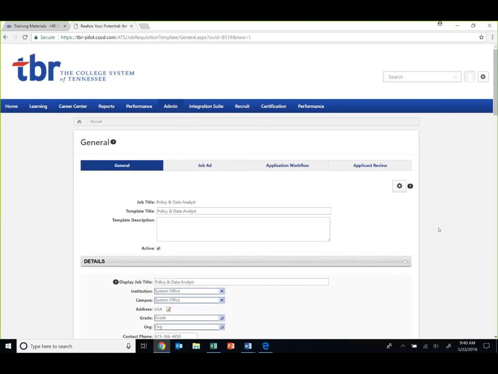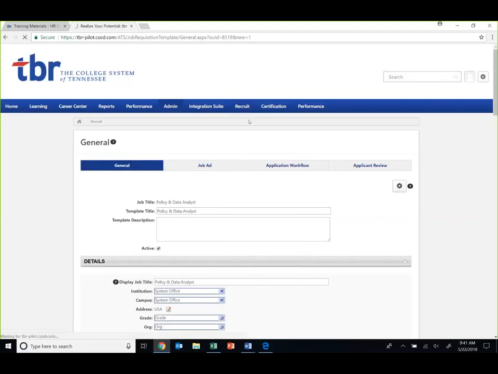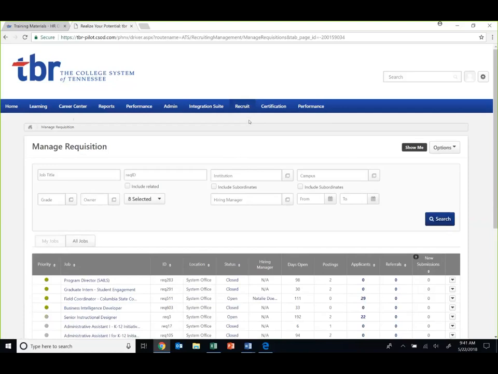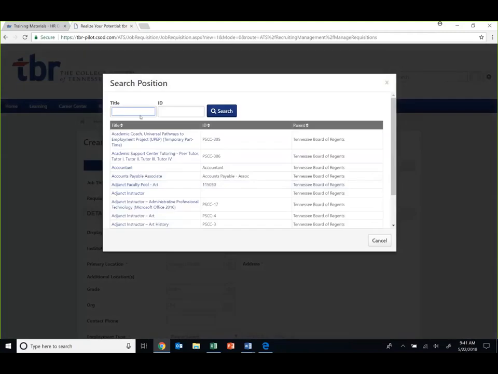All right. Any other questions on the position template before we move into the job requisition? That's all that's in the chat. Okay. So next we're going to create a job requisition. So to do that, we're going to go to Recruit and Manage Requisition. And then over here in the Options drop-down, we're going to choose Add Requisition. And we're going to look for our position.